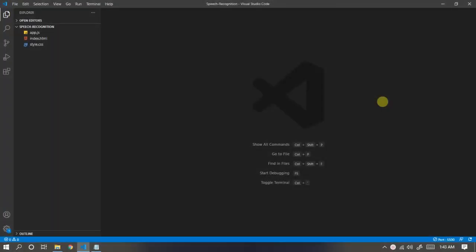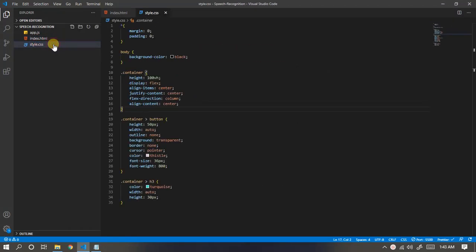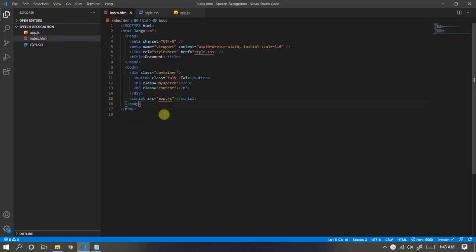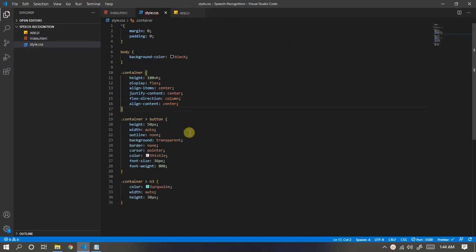Okay, so as you can see here, we have three files: index.html, the second one is style.css, and the third one is app.js. In index.html, we only have three things. The first one is the button that we'll click on. The second one is the heading where we'll show our speech, what we speak to the browser, and the third one is the content that the browser will return to us when it synthesizes the text that we just spoke to it. The style.css is all our styling part.